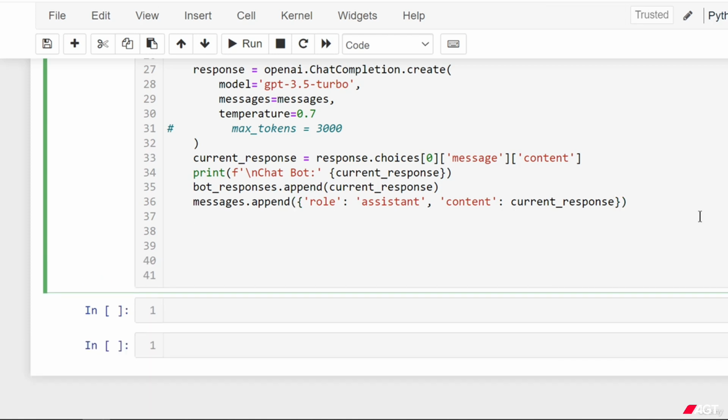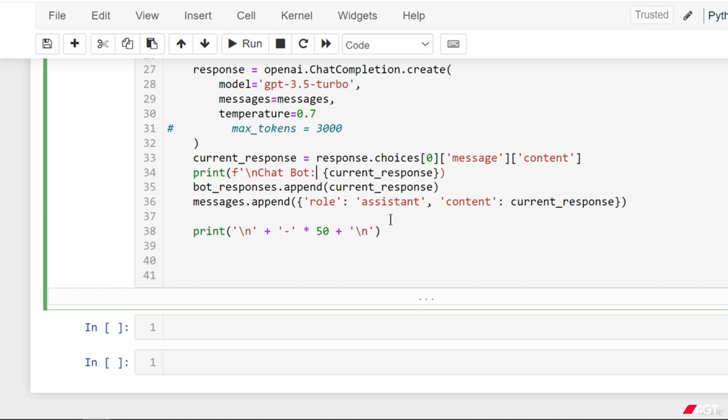The last statement of the while loop will be printing 50 dashes for better readability. So print \n plus dash times 50. And another \n. This will be added after each answer and before the next question. Okay, there's a small issue on this line. The closing single quote should be at the end of the string. Here.